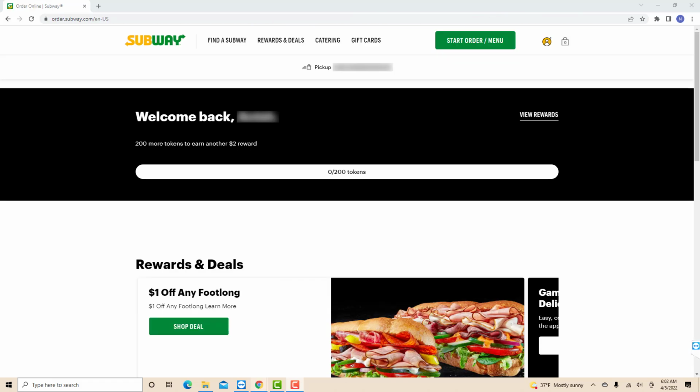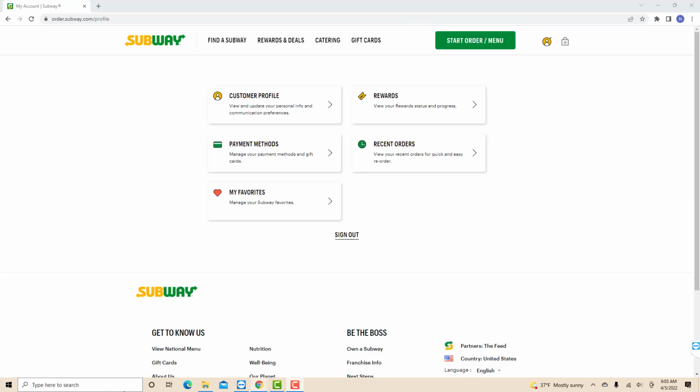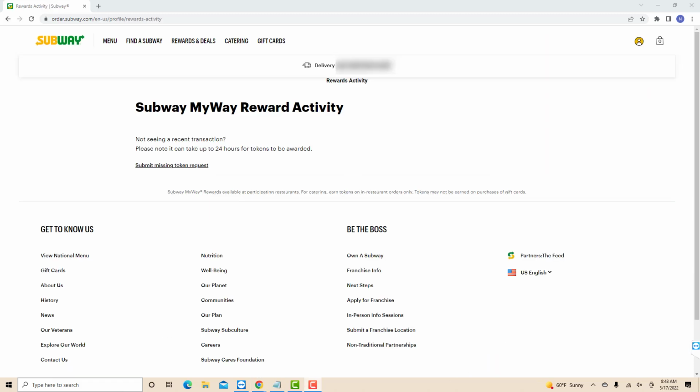Once you're signed in, you will see another profile icon at the top right side of the screen. Click on the profile icon. On this page, you will see an option that says Rewards. Click on Rewards. Here you will see your rewards activity. That's how you view your Subway rewards activity.